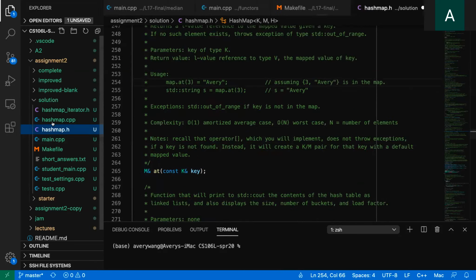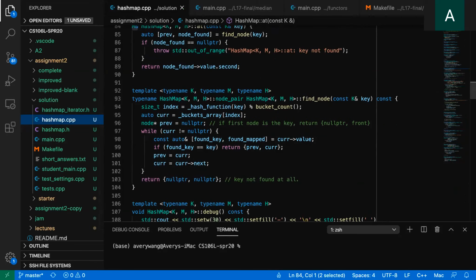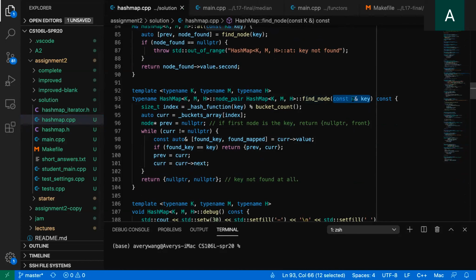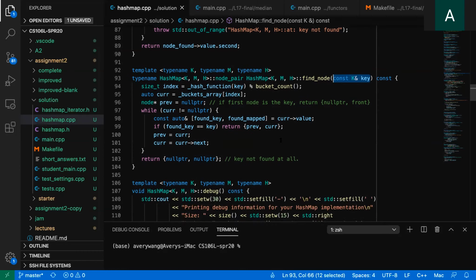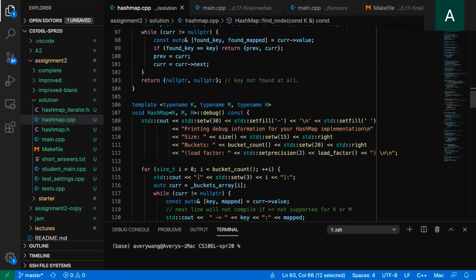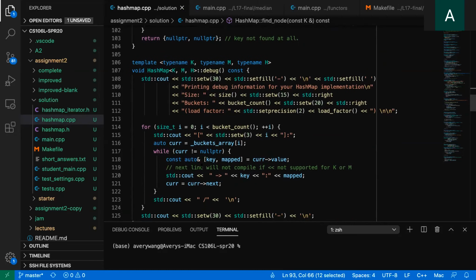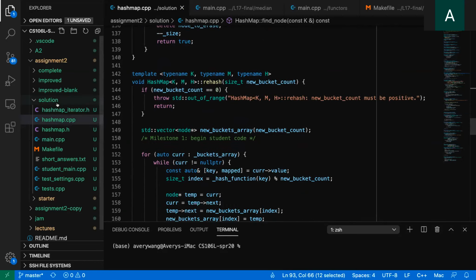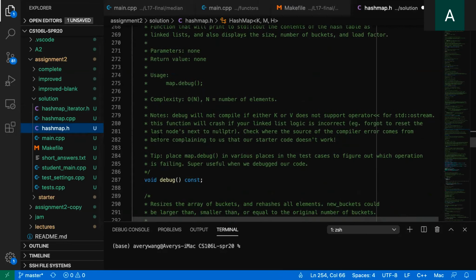Okay, moving on. The find node function, just recall, it returns a pair of nodes. It returns the node that was currently found, that is the key itself. And it also returns the node right before it, or null pointer if this key value pair's node is at the beginning of a linked list. Okay, you can read that implementation. There's a debug function that you don't have to download any starter code for because we've graded functionality for you, so you don't need to look at that. All right, and that's a good overview of the starter code.